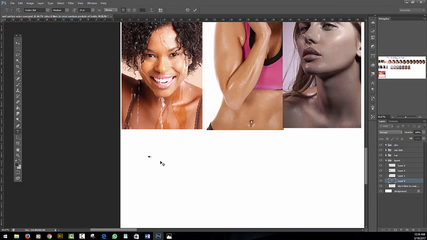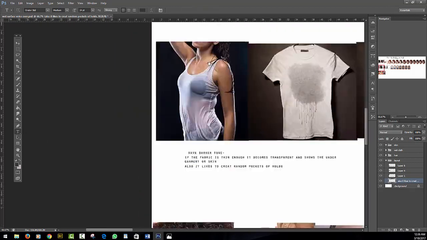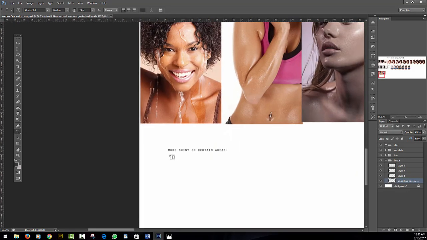Skin wetness, more shiny on certain areas. Okay, that's one. Next one, I think it might be... Is it too small? It's kind of small. Sorry about that, guys.